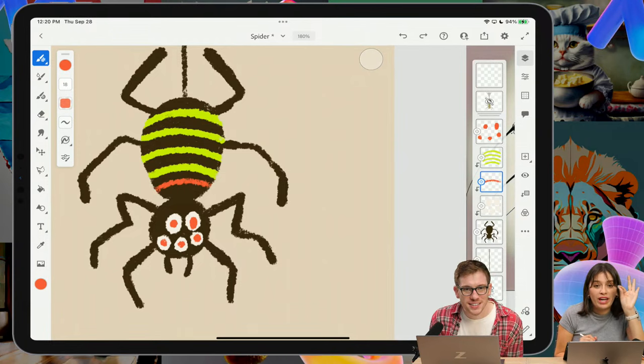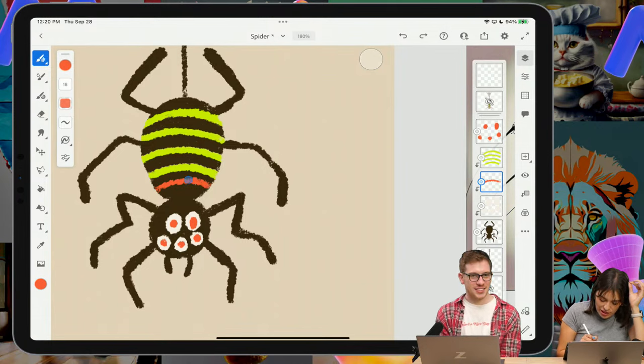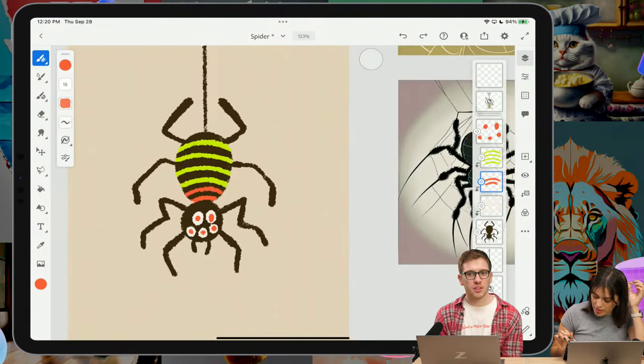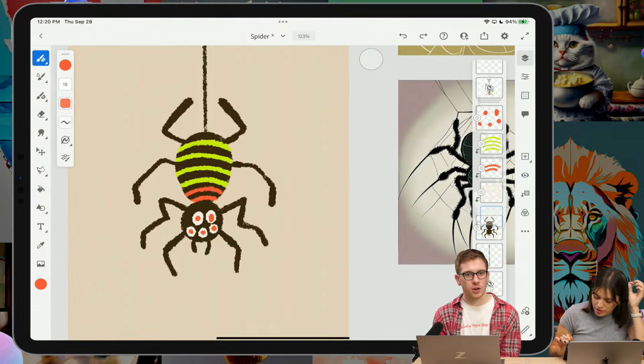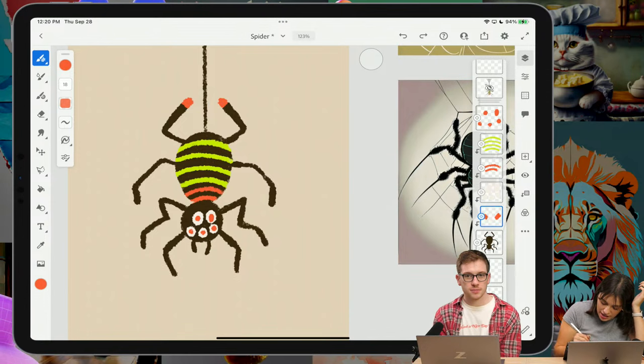Beady little eyes. Okay, so I found out yesterday that they all have like 8 eyes. Yeah. But I can't fit that many in this drawing. So it's okay. It's interpretation. Yeah. And this is all within the clipping mask, so it won't ever go outside of what you've already created underneath there. Yeah. And so now I'm gonna add some details to the legs.